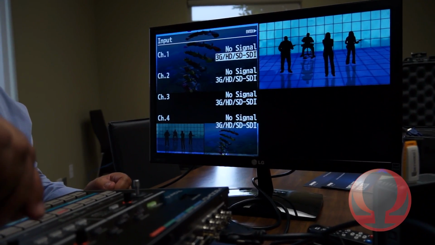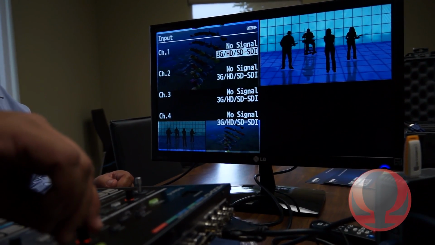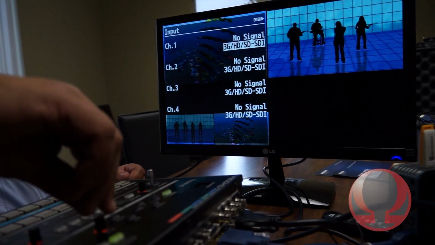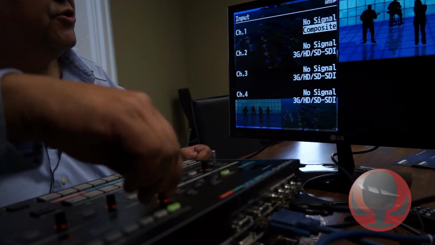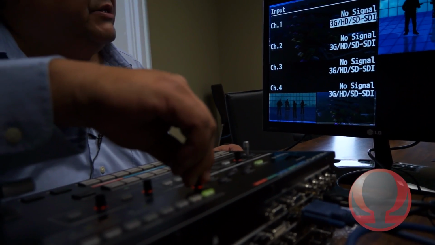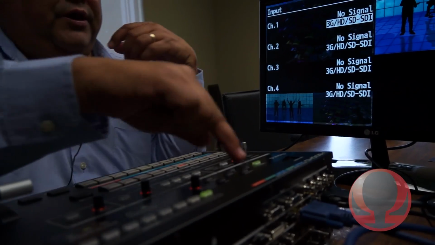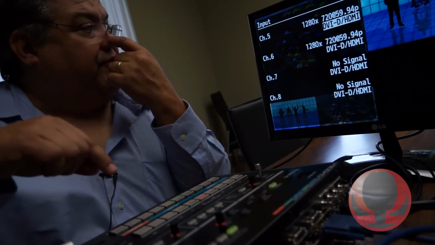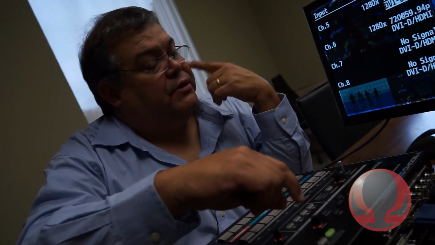With a menu selection, you can go to the input side of the switcher and select which inputs you want to use. Do you want to use SDI? Do you want to use composite? By using the value key here on the main menu section, you can switch that to composite or go back to SDI. Along with inputs 5 through 8, the same thing: DVI inputs, HDMI inputs, or RGB component inputs.